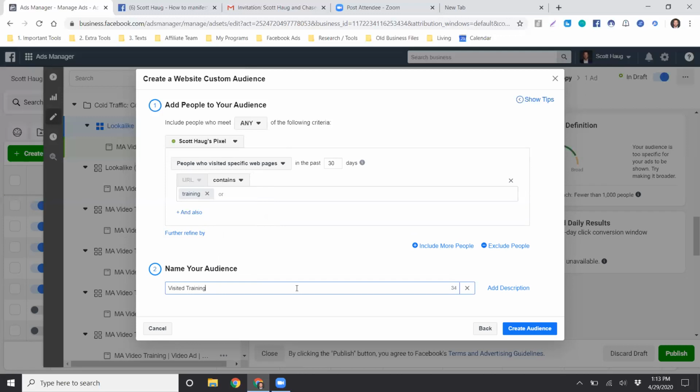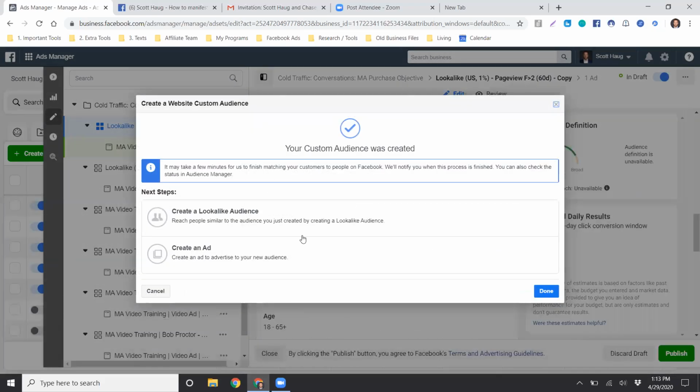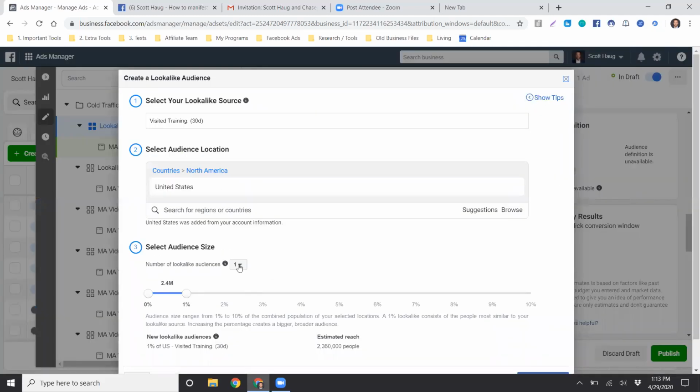Training, 30 day. And then we'll do 30 just because I assume there's going to be a lot more people visiting that. And since it's training, those are the people who only purchased. Is that correct? It should be. If you have your registration on the training, then anybody who visited the purchase page and purchased.